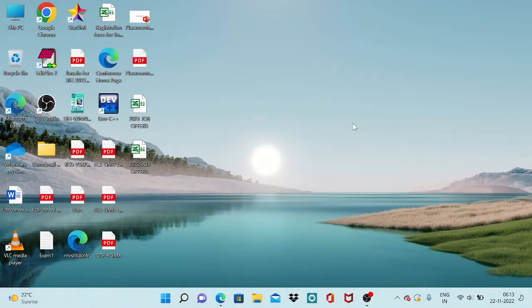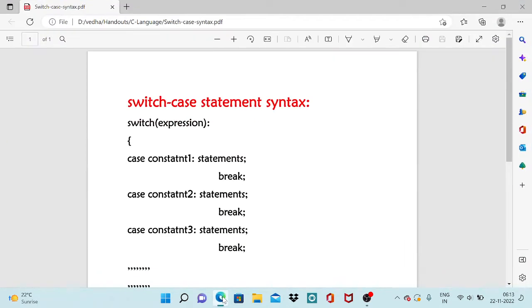In this video, I will show you a sample program on switch case. So I will show you first what is a switch case. Switch case is a control statement in C programming language. So the syntax is like this.